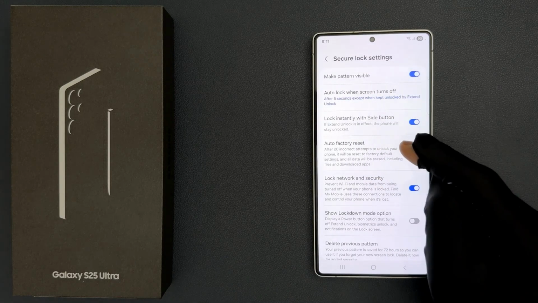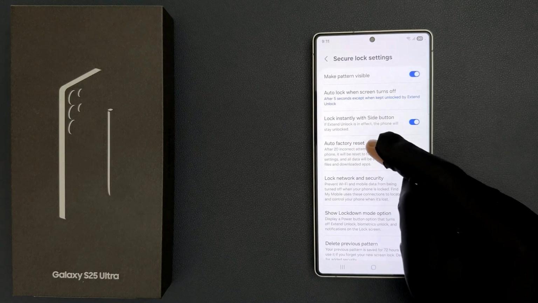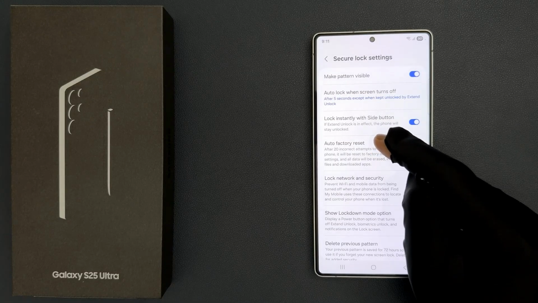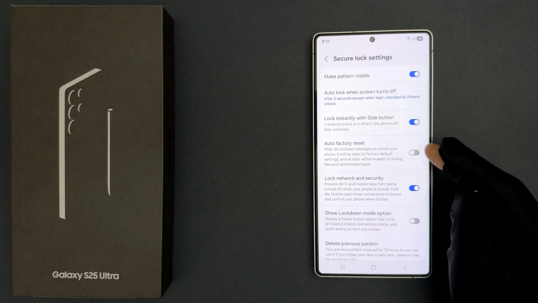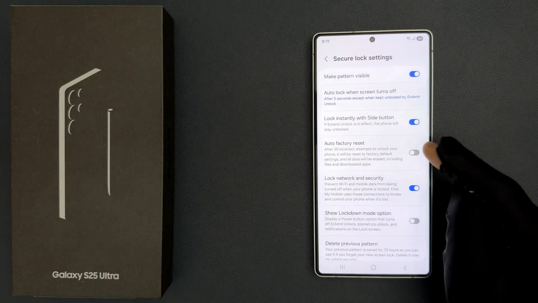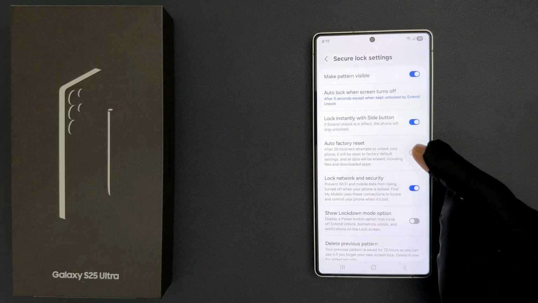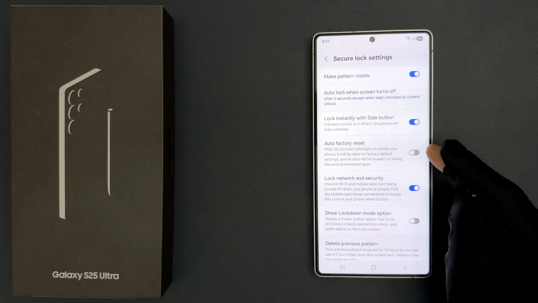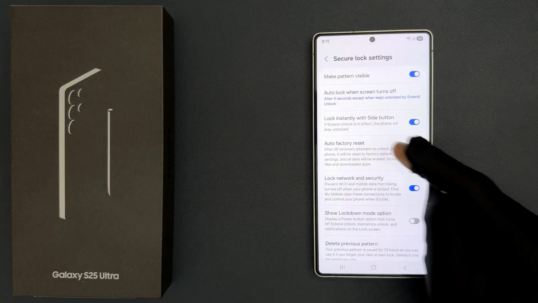And on this screen you can see here we have auto factory reset, this option. So we have to enable it. To enable it you have to enable this toggle button next to it. So to enable this toggle button just tap on it so that this slider moves to the right. So let me show you. Let me tap on it and you can see it's now enabled.